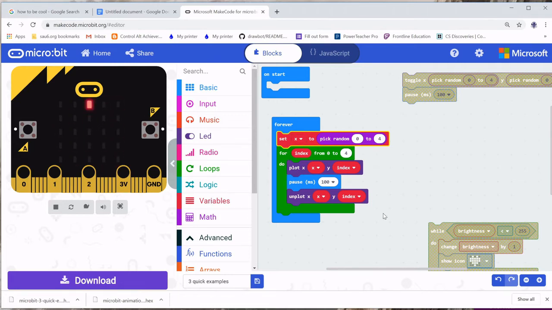Then I have a for loop. Remember, for loops are great at counting up. Well, the lower we go down this list, the higher the number. So it will start at 0. So it'll say whatever it randomly chose here, say perhaps 1. Plot at x, which is 1, and y, which at the beginning of the loop is 0.